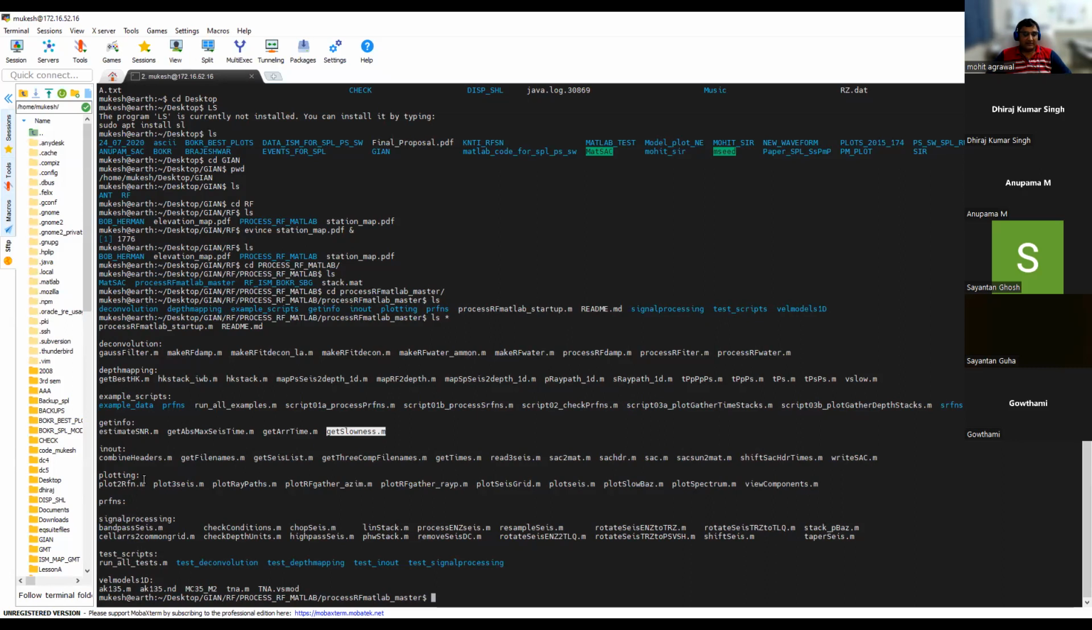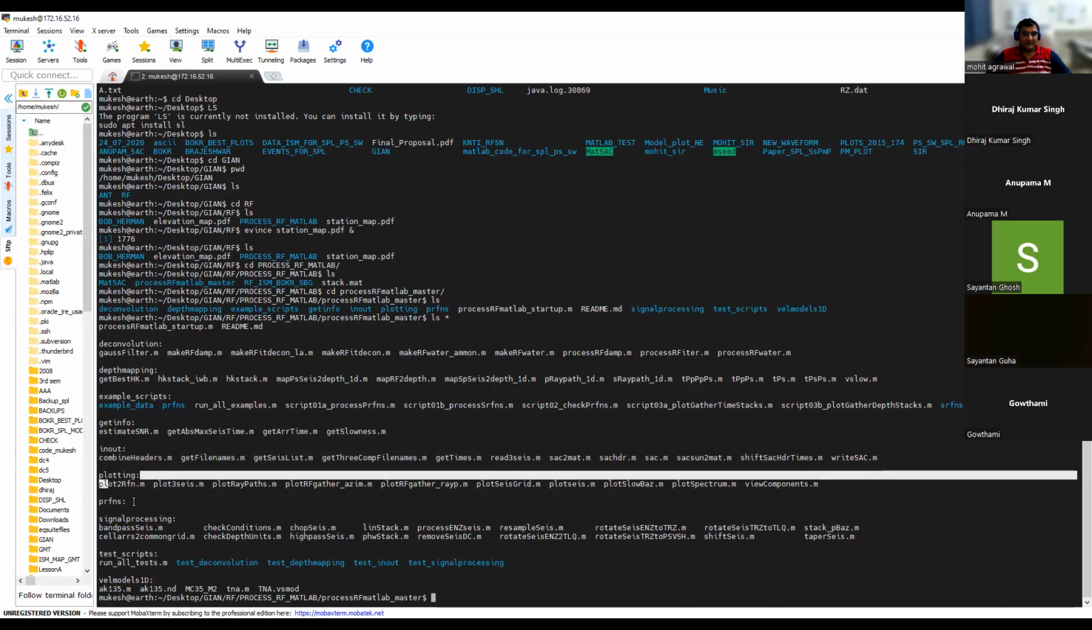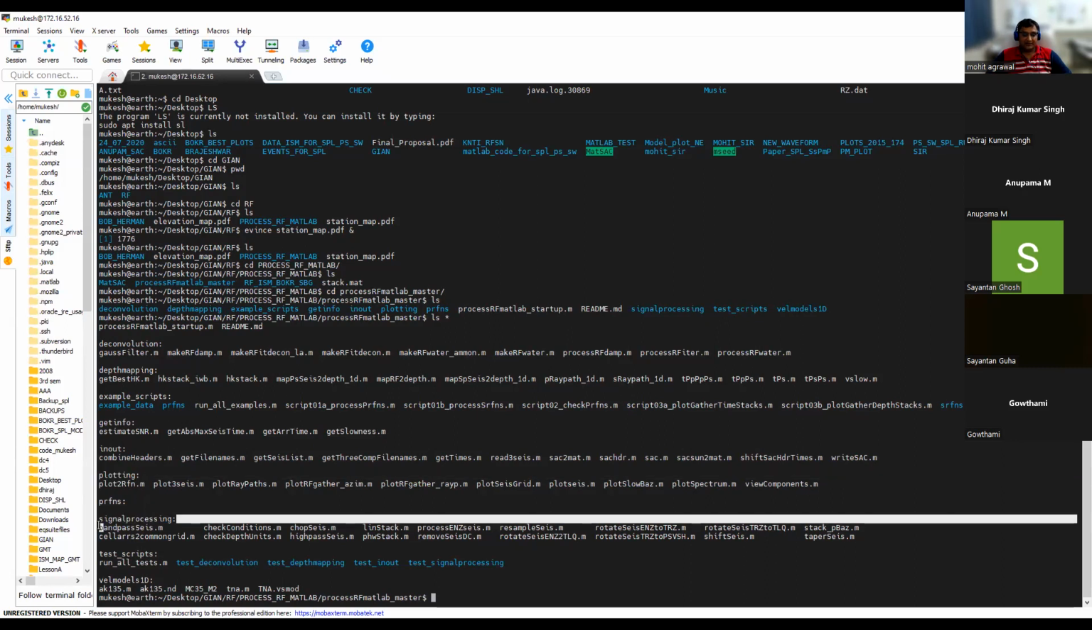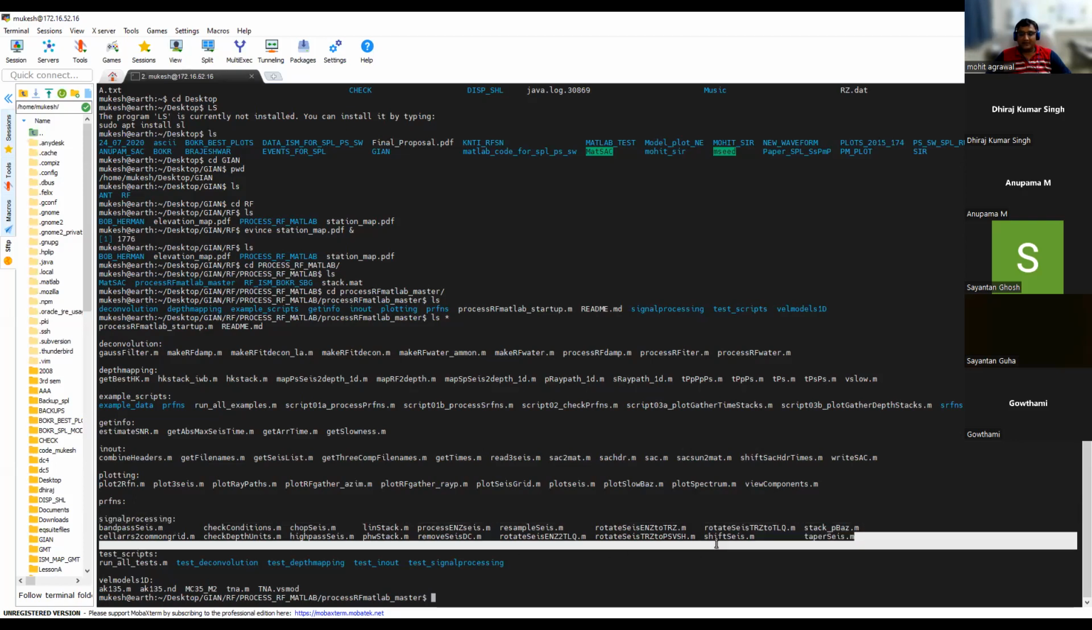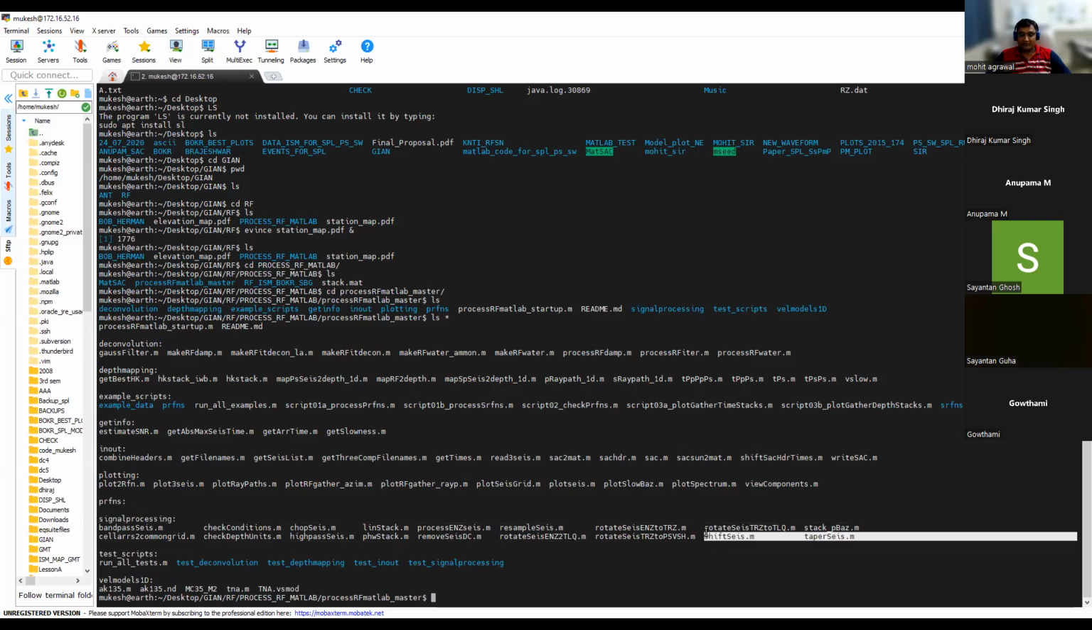Likewise, there is a plotting folder and a signal processing folder. Within the signal processing folder, several important functions are available. Likewise, there are some test scripts.